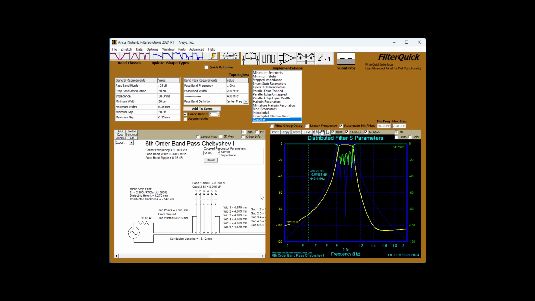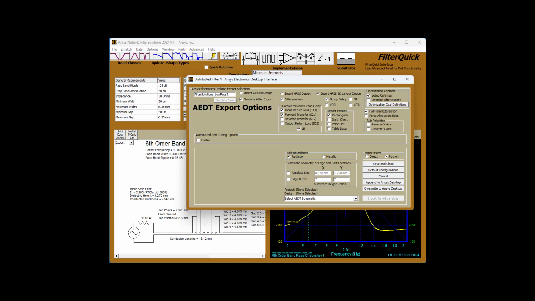Now we come to the most important part, which is exporting. You can export the results, an S parameter, Y or Z touchstone file, export the design to a DXF AutoCAD file. Now, you can also export it to ANSYS electronic desktop. And to do that, you need to do some setup. And this is the setup.